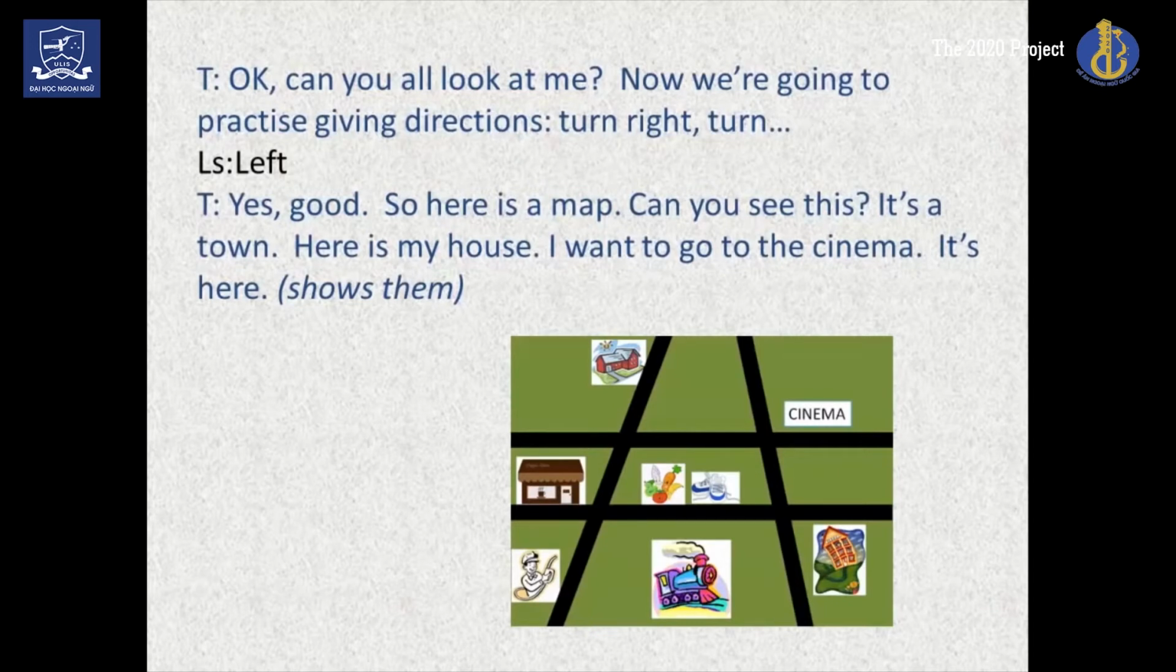Okay, can you all look at me? Good. Now we're going to practice giving directions. Turn right, turn left. Yes, good. So here's a map. Can you see this? Obviously I'm showing it to them. They've probably got the handout on their table at that time. It's a town. Here's my house and I want to go to the cinema. It's here. I'm going to show them.